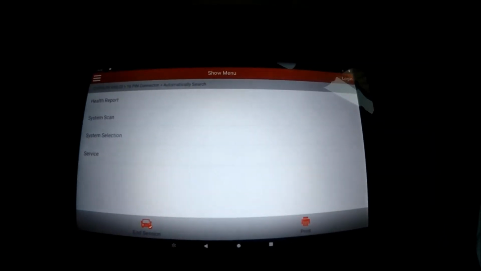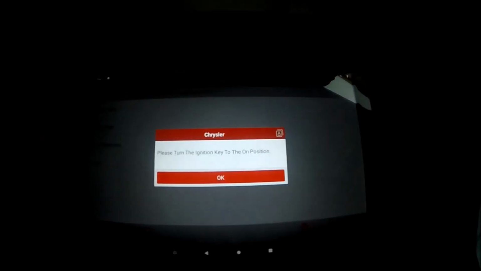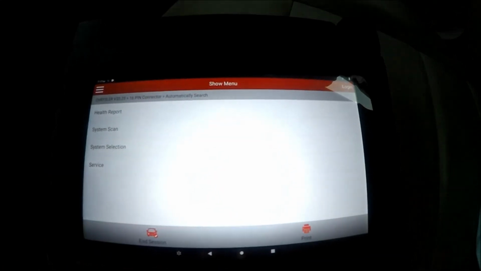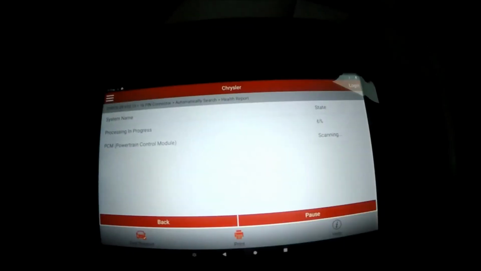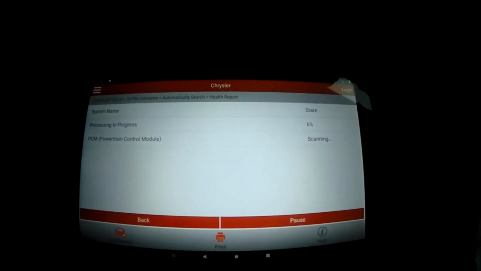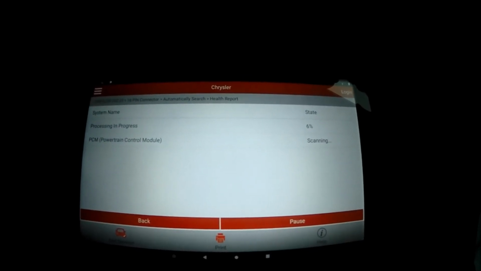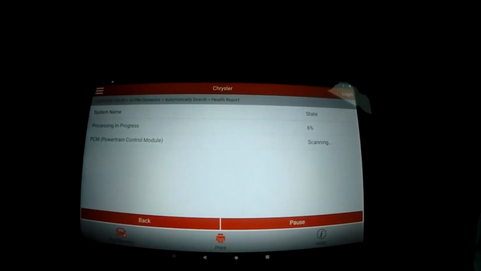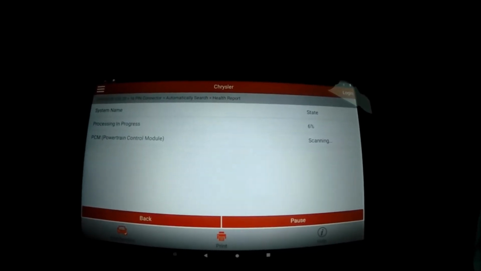And basically what we can do from here is go ahead and do a health report. Turn the ignition key to the on position, which it already is. Okay, and so basically what it's going to do now is scan through all the modules for any fault codes. And this could take up to a few minutes on some vehicles, depending on how fast the CAN bus is on the vehicle. So let's go ahead and let it do its thing.